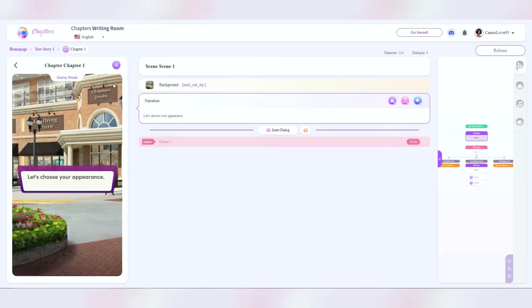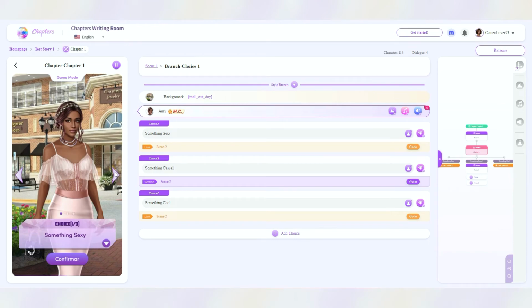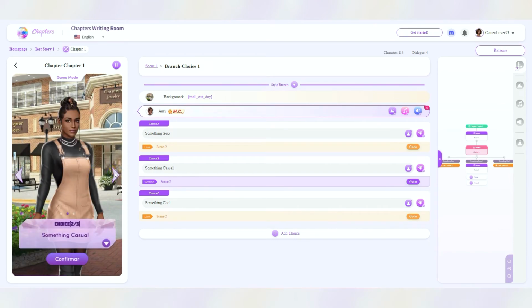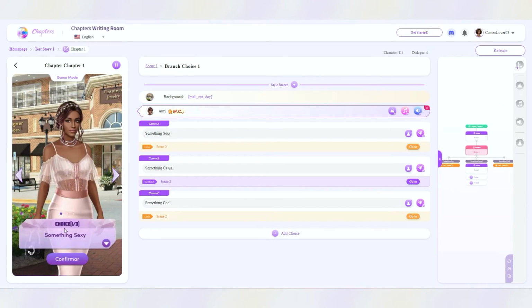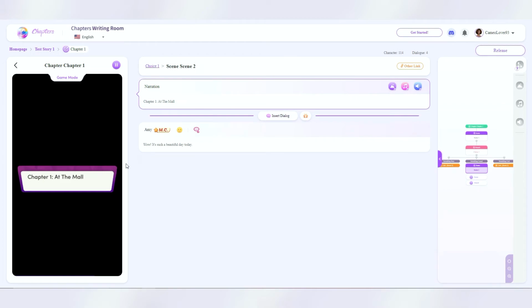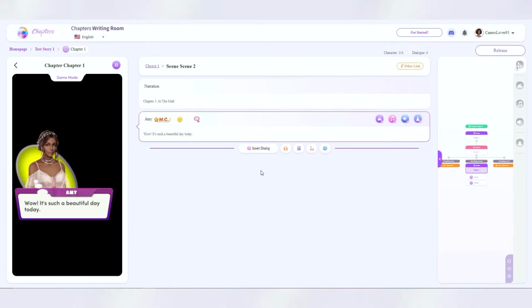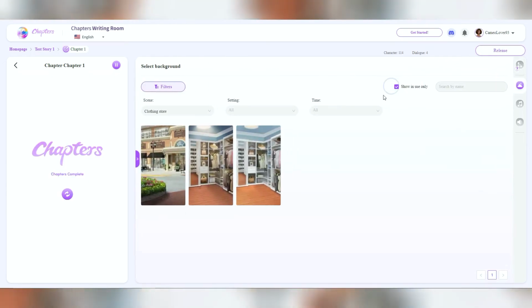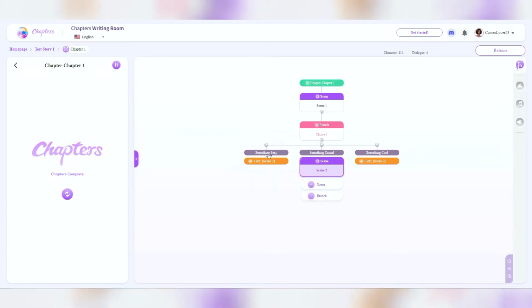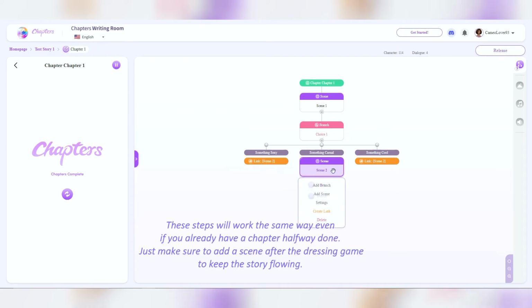Let's choose your appearance, and we have our 3 options. So let's just go with the first one. Click confirm. It's going to take us to the scene we just created. Oh, I forgot to add the background. But as you can see, she's in the outfit that we picked. Let me go add the background. So this was the first choice that we picked, and as you see, because we linked it to the scene, it went right along in there.